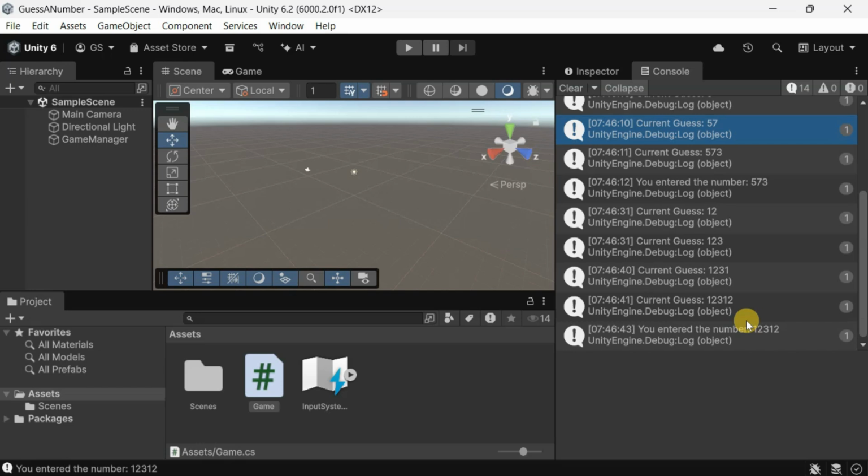I hope you enjoyed this journey into Unity's input system. You've transformed a static guessing game into an interactive experience. That's the power of programming, turning ideas into reality.